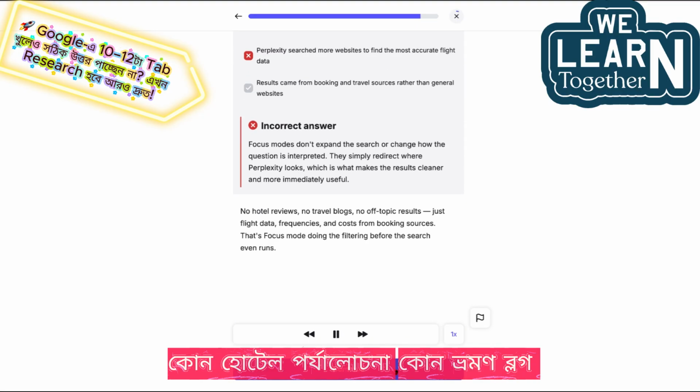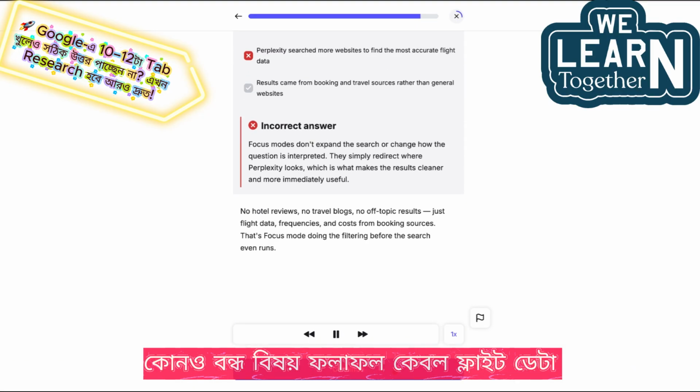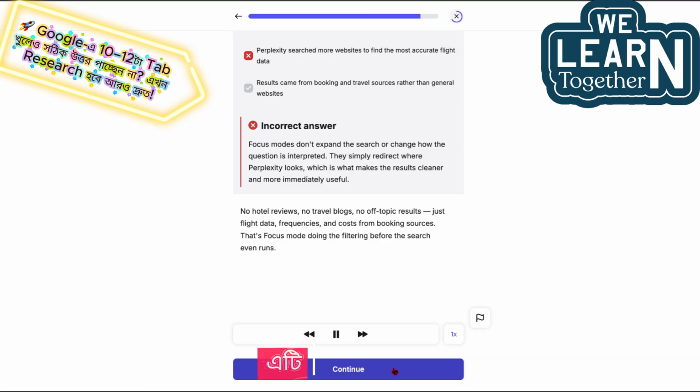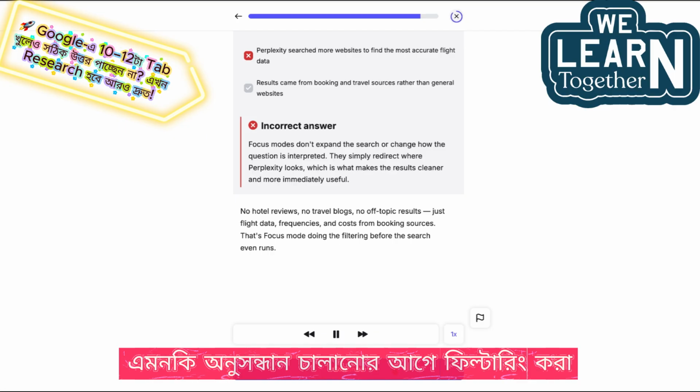No hotel reviews, no travel blogs, no off-topic results, just flight data, frequencies, and costs from booking sources. That's focus mode doing the filtering before the search even runs.